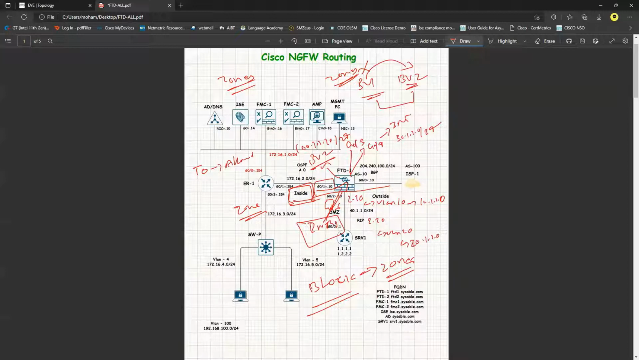Because the traffic will be disconnected when it hits the firewall. But through firewall is not allowed.